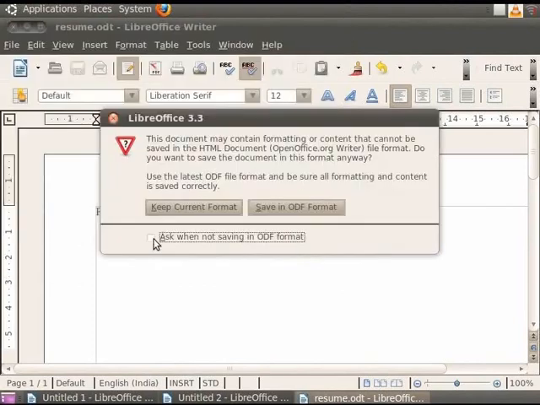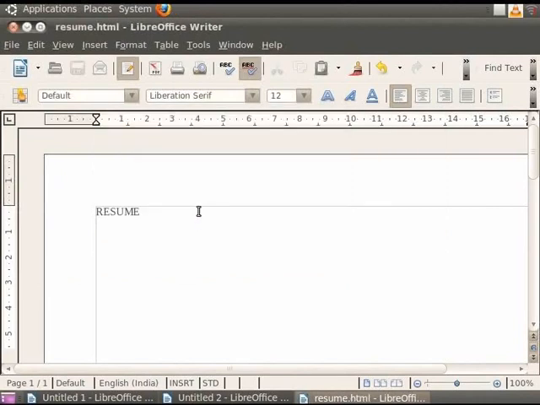Now put a check on the Ask when not saving in ODF format option in the dialog box. Finally, click on the Keep Current Format option. You see that the document gets saved with .html extension.